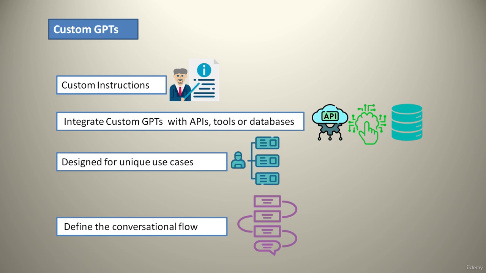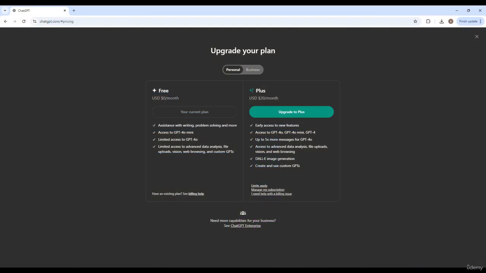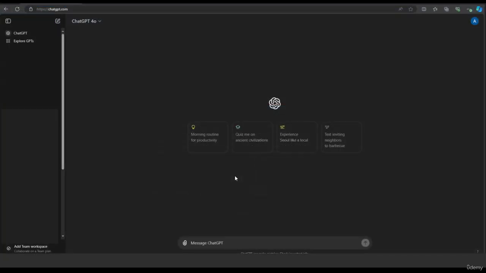So, in this lecture, let's explore how to build a custom GPT tailored specifically to an organization's needs. But before we get started, there is one thing that we have to know, that as of today, making a custom GPT requires a premium ChatGPT subscription from OpenAI, which typically costs $20 a month. To begin with, let's log in to our paid ChatGPT account.